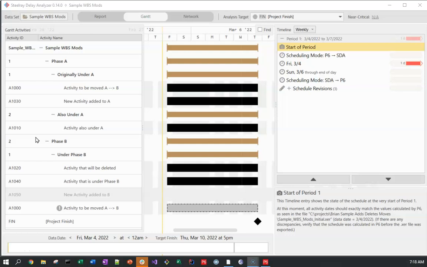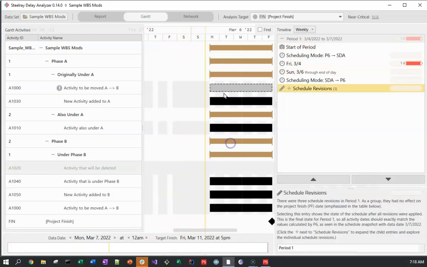Finally, I have an activity that was moved, A1000. Initially, it's up here under Phase A. We can see a placeholder for it in the place it will be moved to down below. When I drag to the right, we can see that it is no longer at this position in the Gantt chart because it changed to gray, and it appears in the new place it was moved to as a black bar.